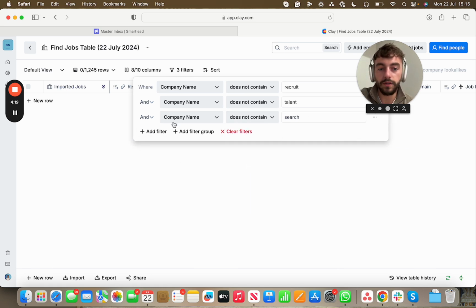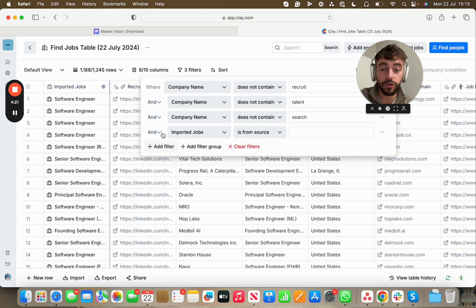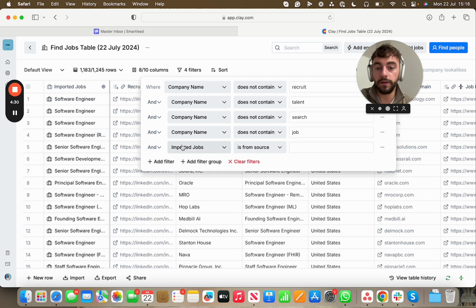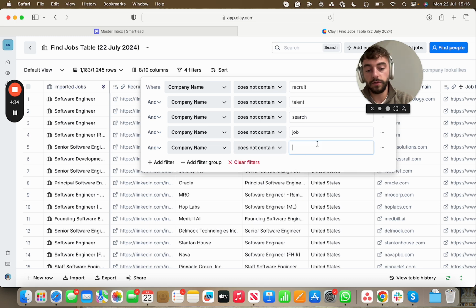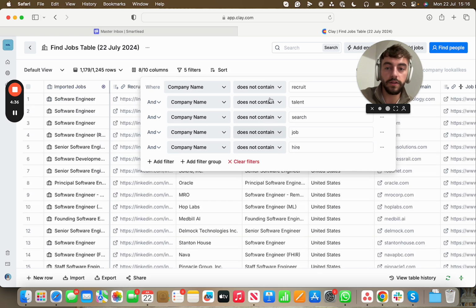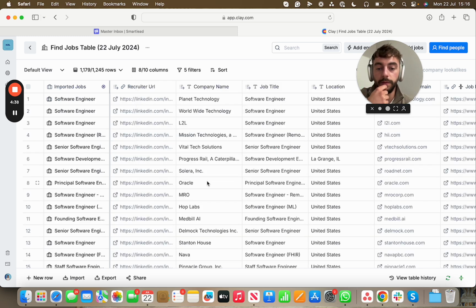Oh, does not contain search. Just another load removed. Okay, does not contain job. Right, another load removed, and let's do hire. You can continue to do this until you've added in all the keywords that you think would take out all the recruitment companies. Okay, so that's all like the basic ones removed.